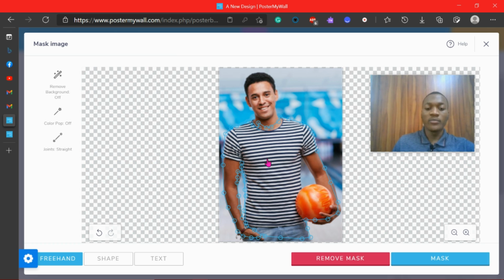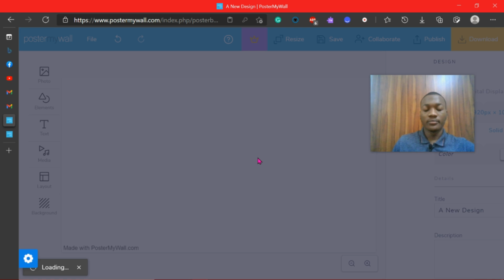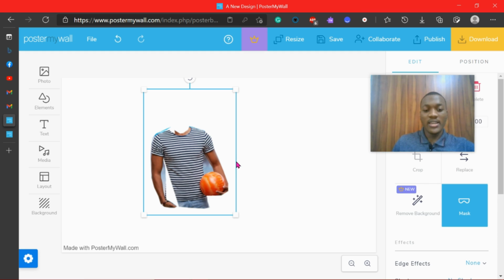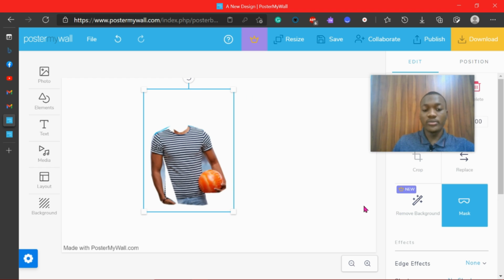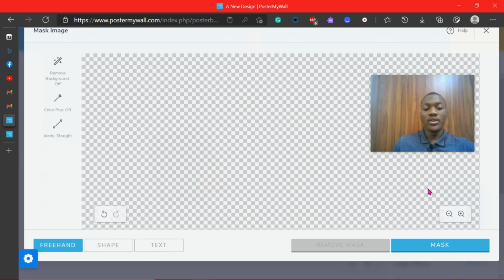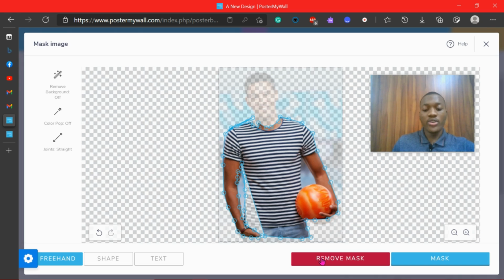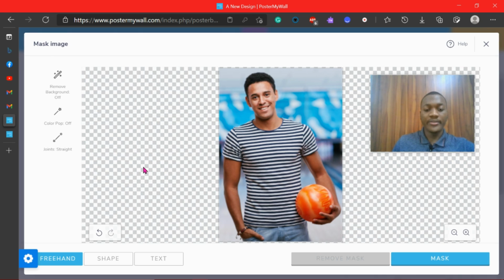Okay, guys, once you're done, you just click max, and that's how it works. I know it's not professional, but I'm just showing you how these tools work. Okay, now we can remove it, and we go back to our next one.